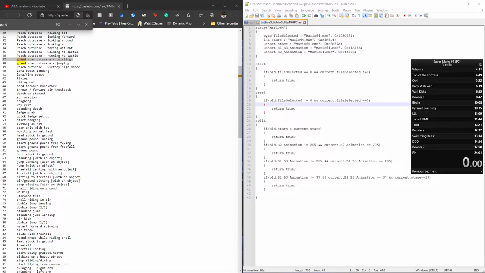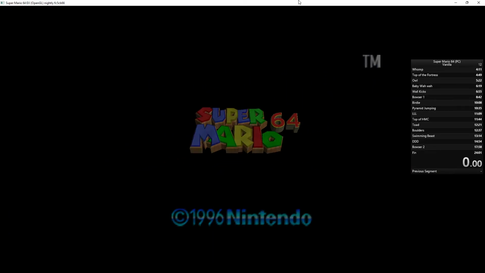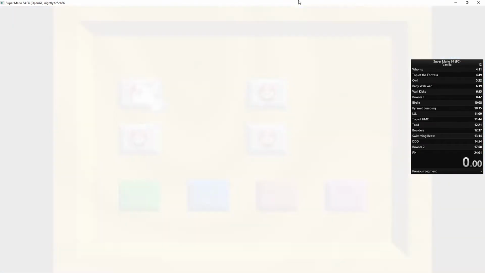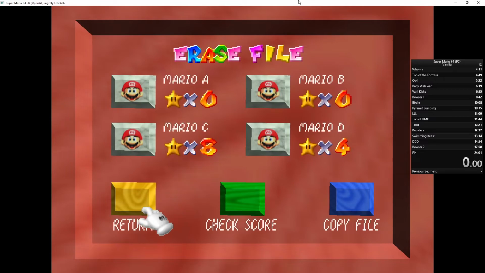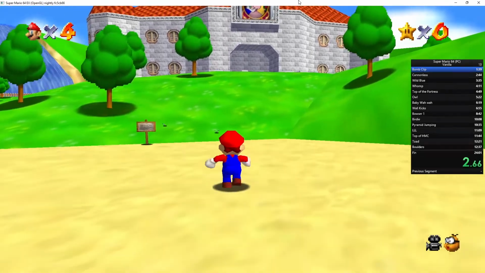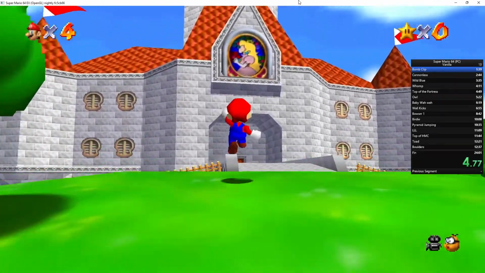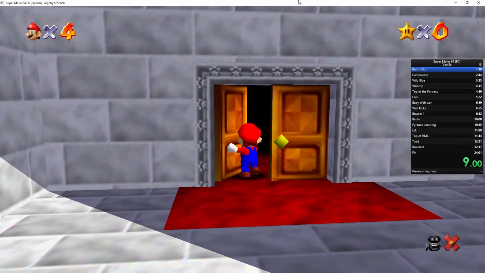So if we open Mario64.exe, we don't need to erase. So now the split should start when we open the file. Perfect. So now I'll just do a quick, shitty 16 star run. I'll fast forward.